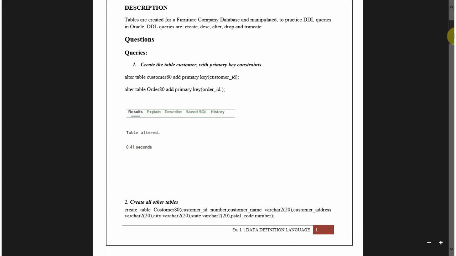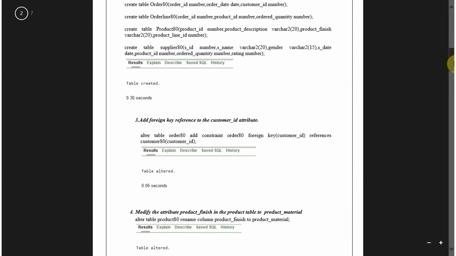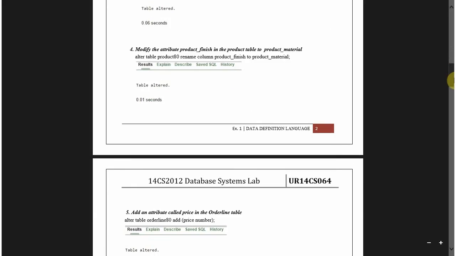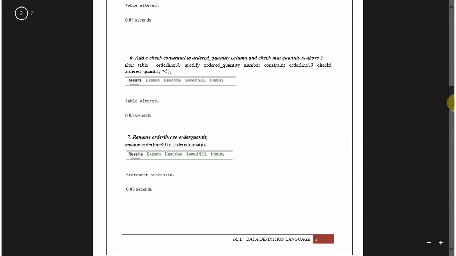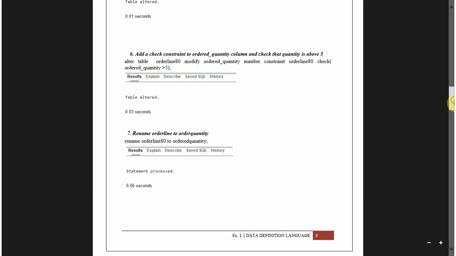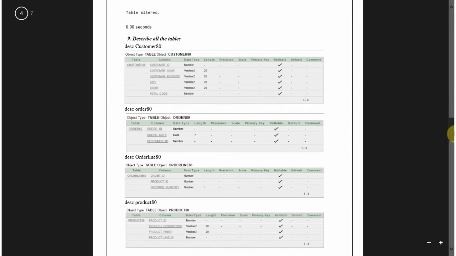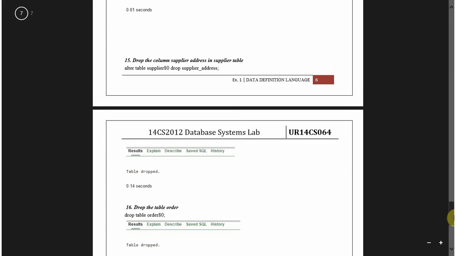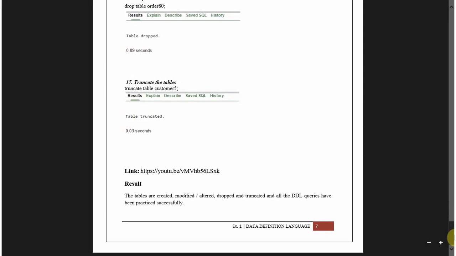So this will be the output for creating the table with primary keys. I created all the tables and added the foreign key. For modifying, I added an attribute called price, and I changed the quantity column, and added supplier address to the supplier table. These are all the tables. I added primary key to all the tables. I am changing the rating to decimal. So I dropped the table order and I truncated the tables. So these are the results.